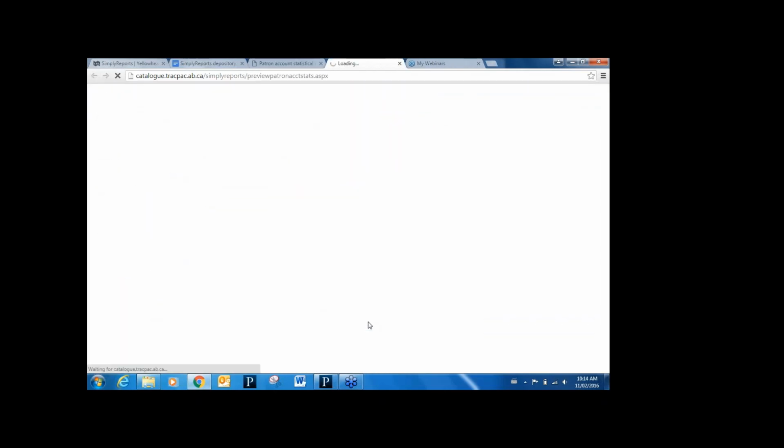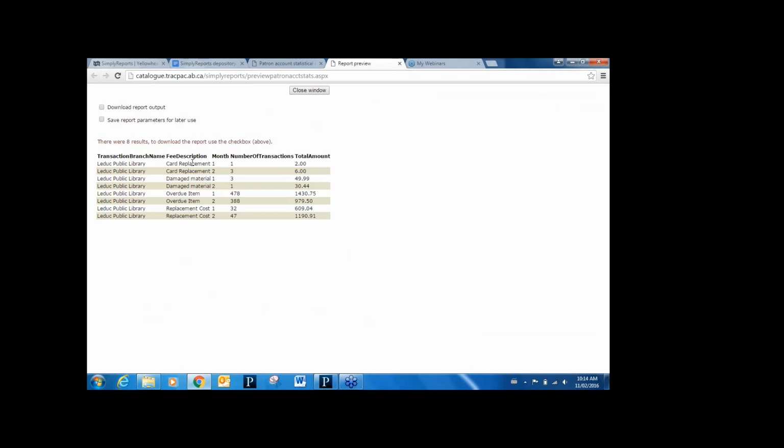And then we'll submit. And so you can see, in this case, there's card replacement, damaged materials, overdue items, which is the biggest amount, and replacement cost, which is the second biggest amount. And it breaks it down by month, the number of transactions that fit under that criteria, and the total amount. So again, very useful report.